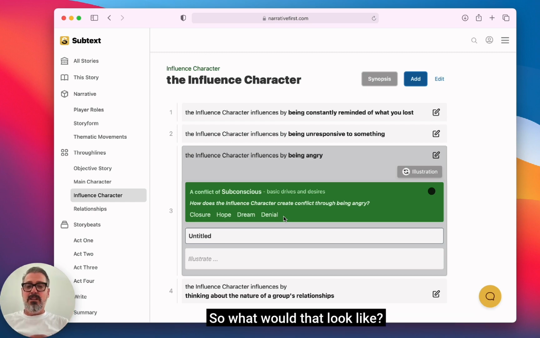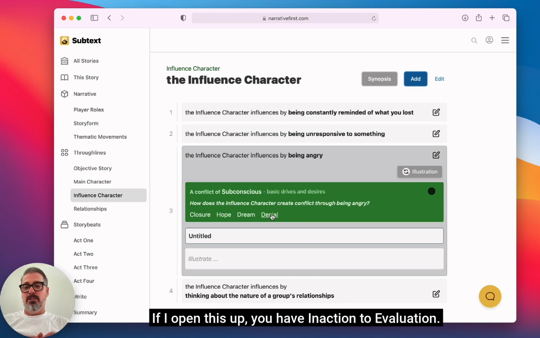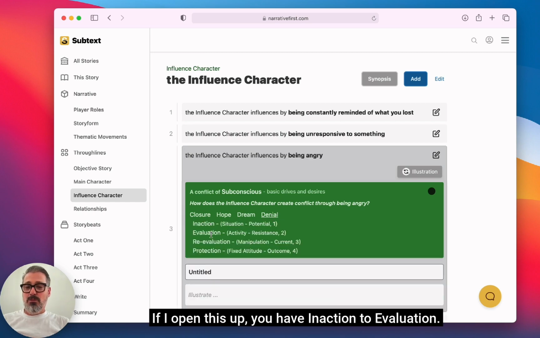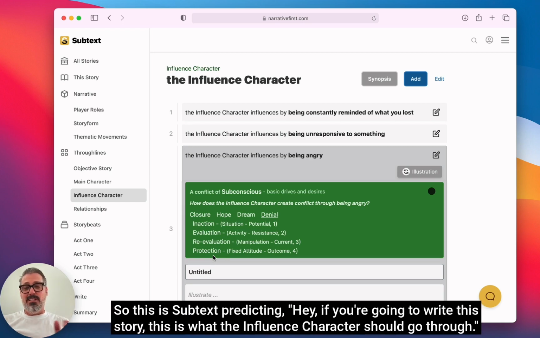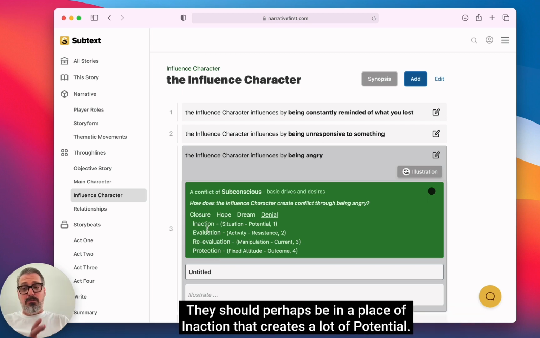So what would that look like? If I open this up, you have inaction to evaluation to reevaluation, and then ultimately protection. This is subtext predicting, hey, if you're going to write this story, this is what the influence character should go through. They should perhaps be in a place of inaction that creates a lot of potential.